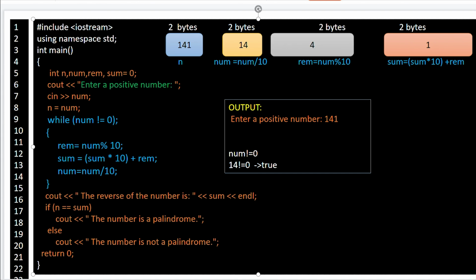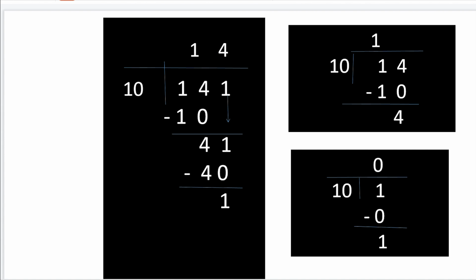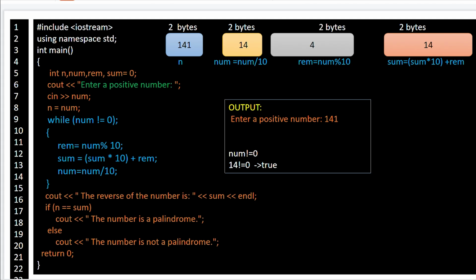After that, sum is equal to sum into 10 plus remainder. So sum is equal to sum into 10, right? So sum 1 into 10 will be 10 plus remainder is equal to 4. So here we are getting a value that is 10 plus 4 will be 14. So sum contains 14 and num is equal to num by 10. So here we are going to return the quotient value. So here what is the quotient value we are having? It's 1. So we are going to store 1 in the num.